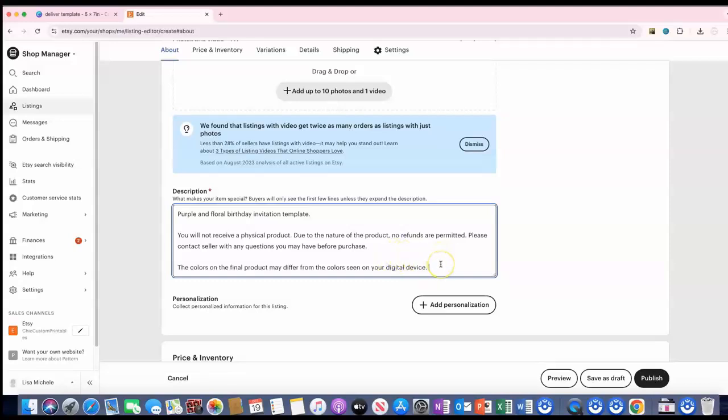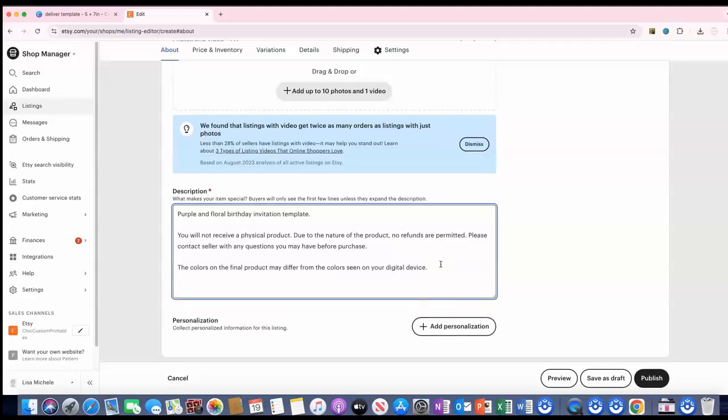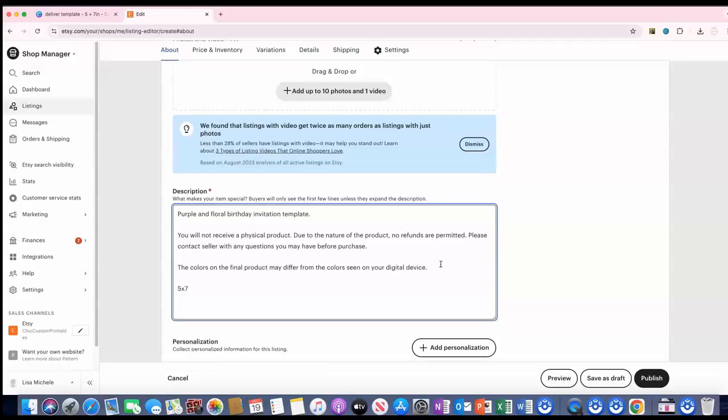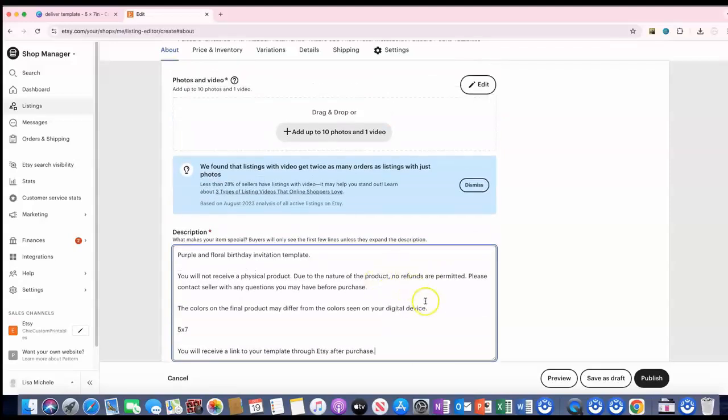You also want to put the size. If it's 5 by 7, you're going to put that there. You can give instructions. You will receive a link to your template through Etsy after purchase. Whatever relevant information your customer needs, you should put in here in the description, just so that they're aware of everything that they're getting before they make a purchase.